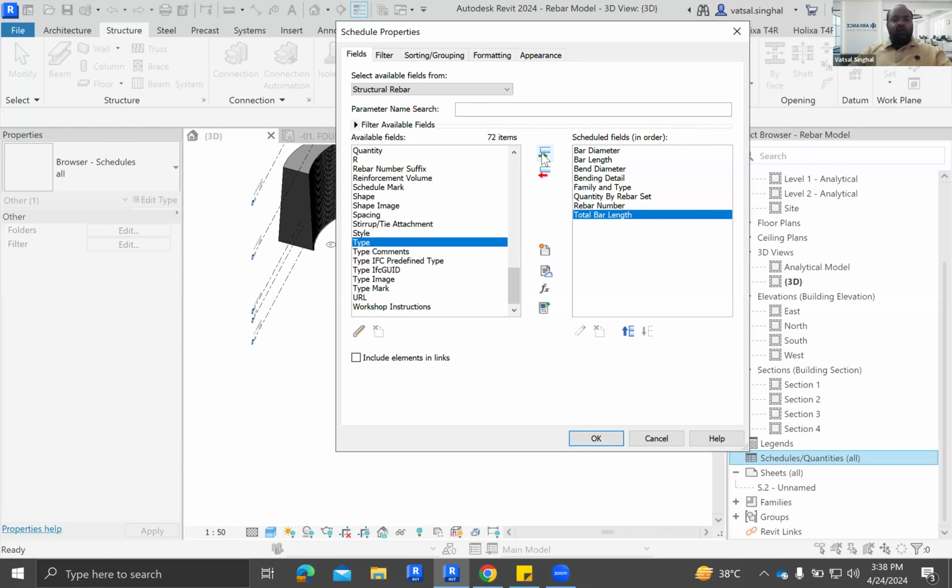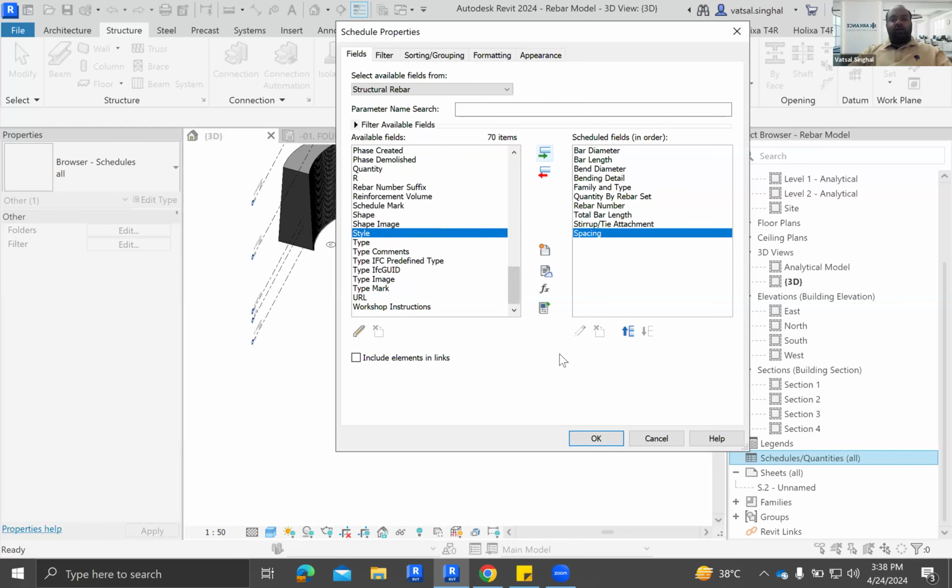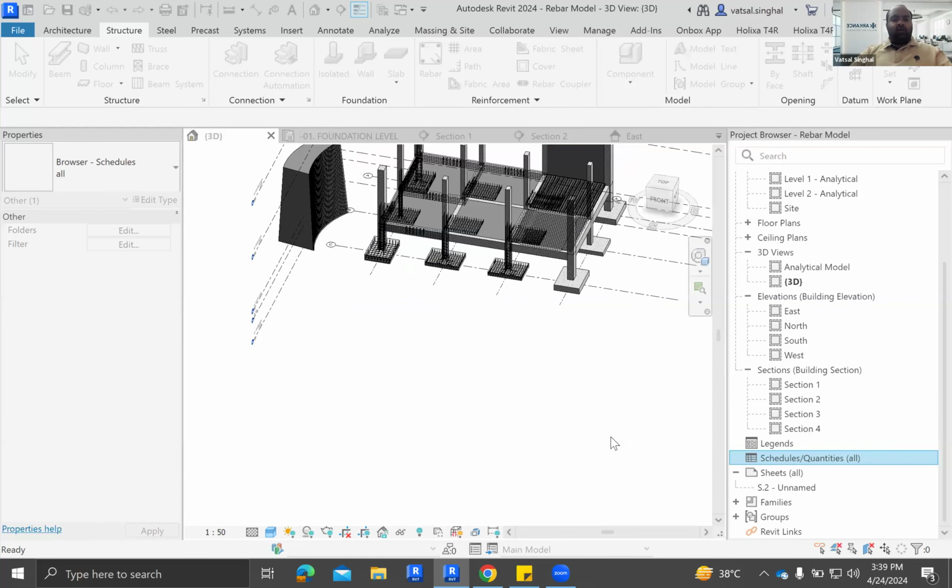Stirrup spacing if you want. Spacing also we can take. So we have these all that we have. So I'll just move the family and type at the top. Then bar diameter, bar length, bend diameter, bending details should be at the bottom. Spacing again. Rebar number, total bar length, bending detail. I'll just click on OK.